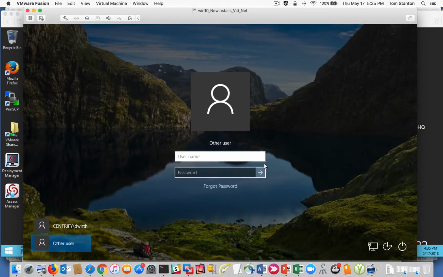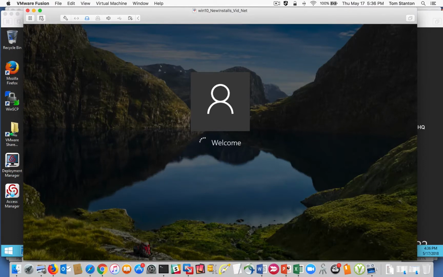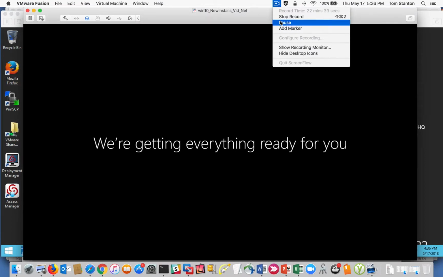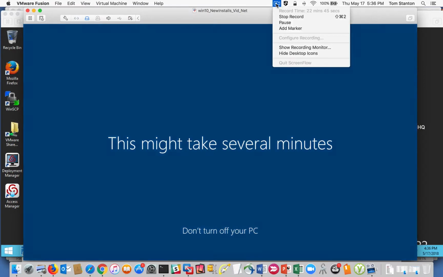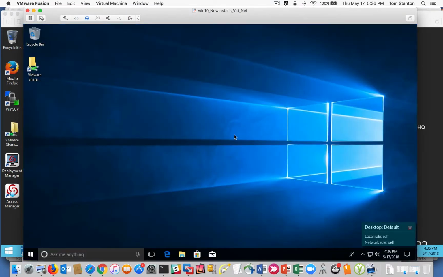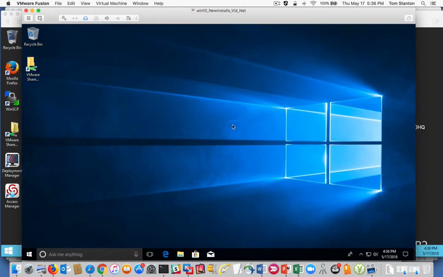So let me do a new user. And there you go. Now, this happened to be the first time Chuck Web has logged on, so I got some setup here. Let me pause this as Windows does its setup. So there you go. First, I was able to log on. This is the first time this user logged on to this machine, so Windows 10 does some setup stuff.